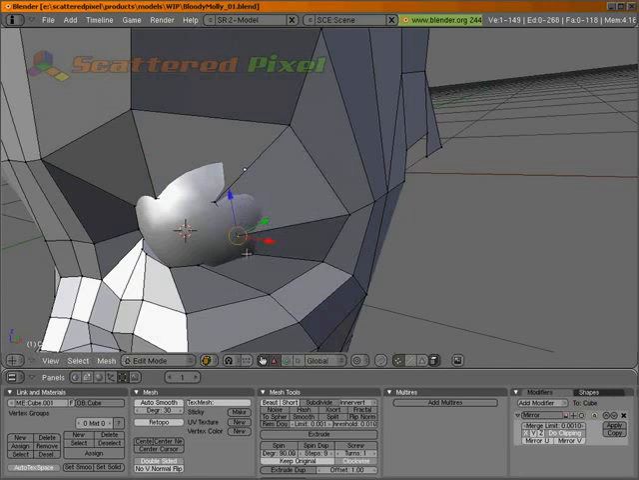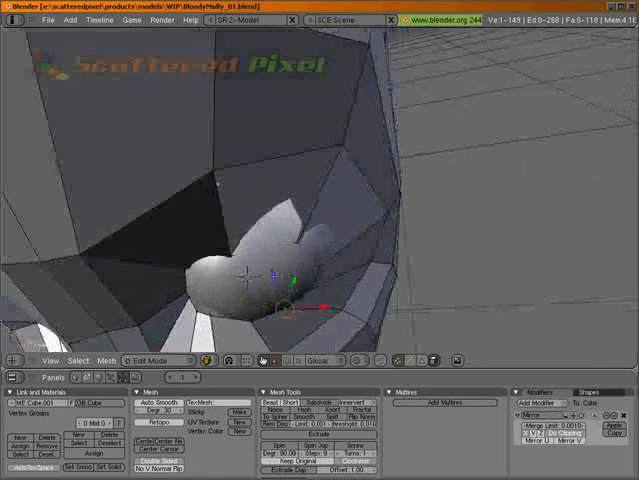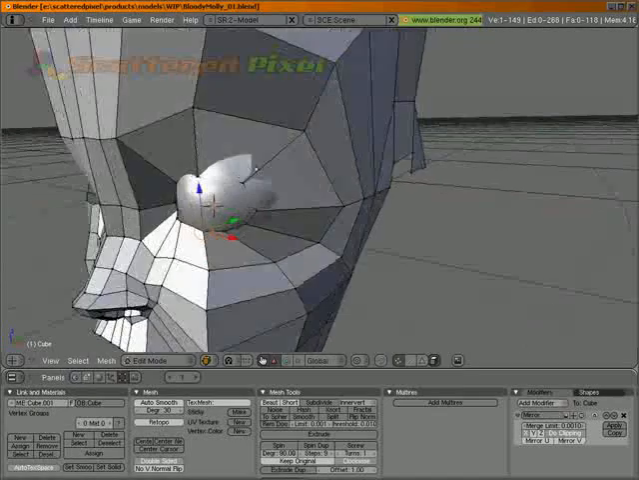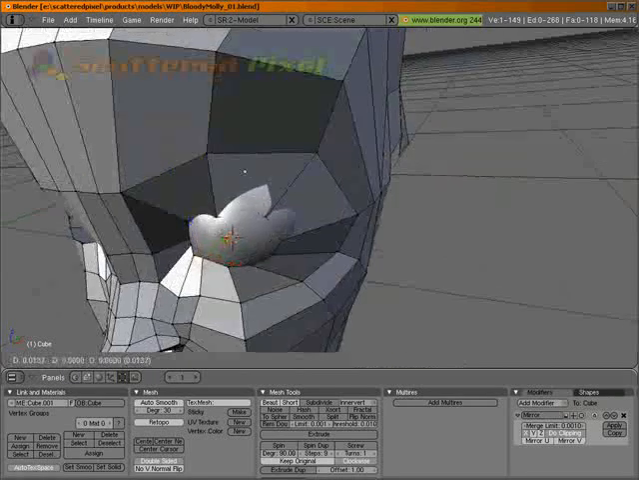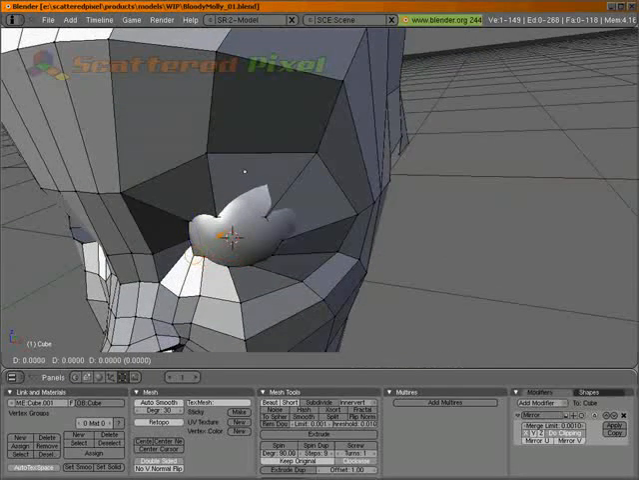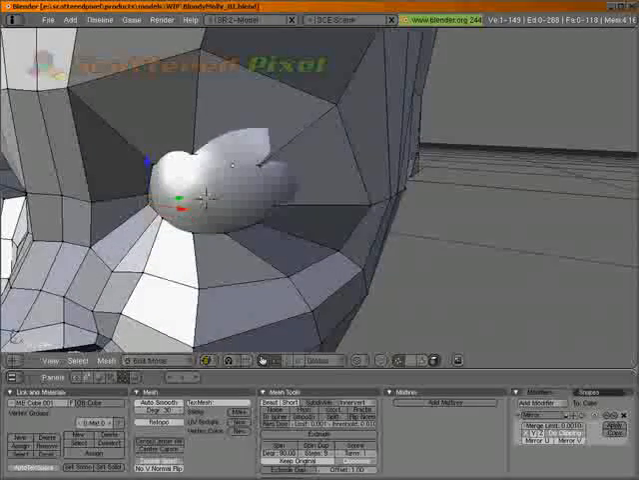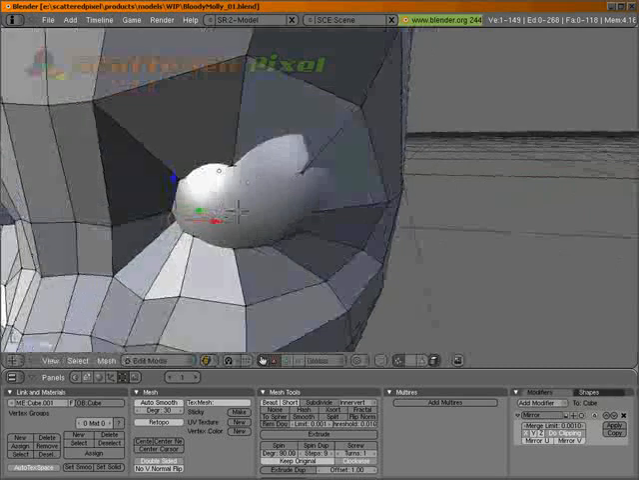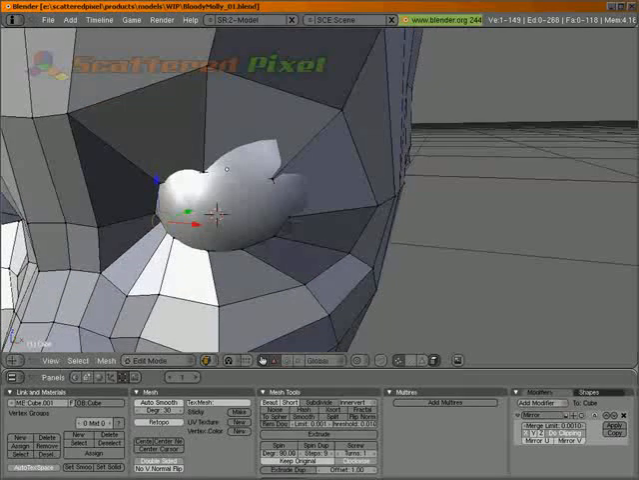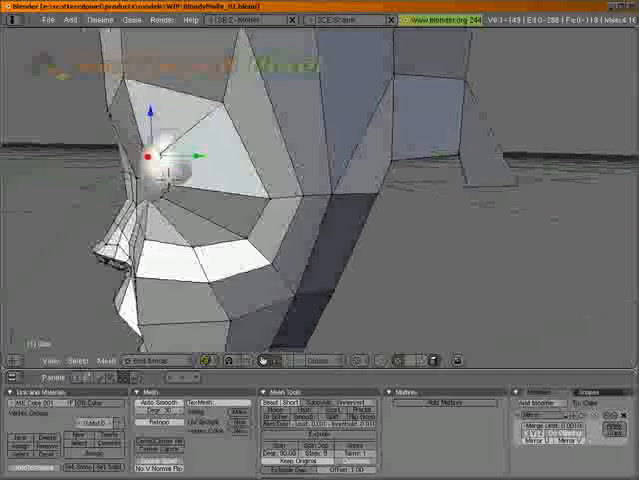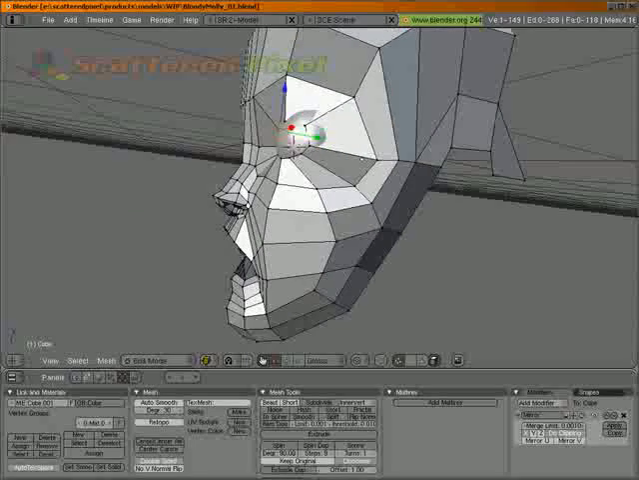And I should probably move the eye back a little bit. But it won't be a problem. We can just select the whole loop then and move it back along with the eye. Not simultaneously because they're separate pieces of geometry. Okay. And overall, that looks okay.